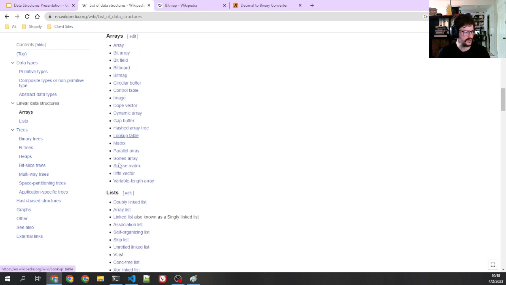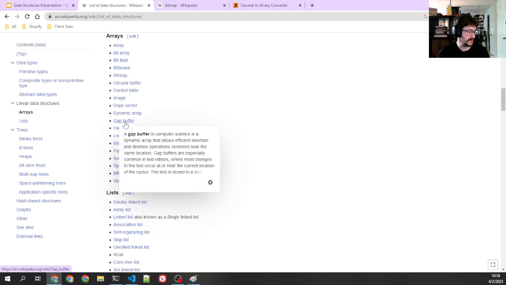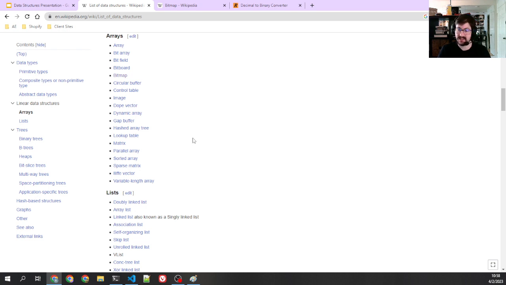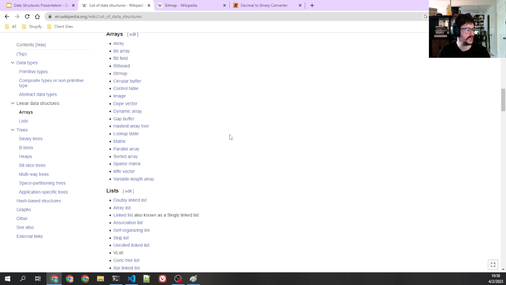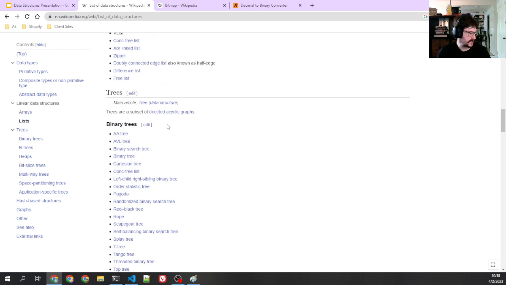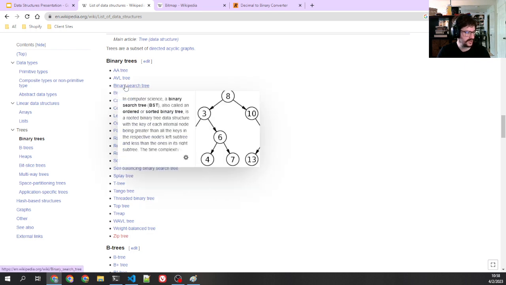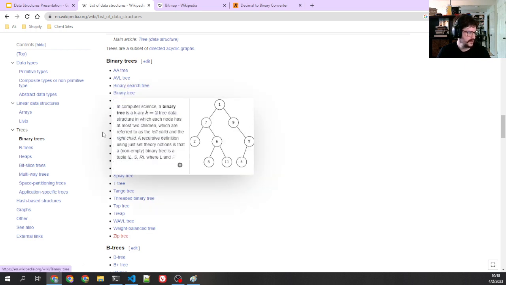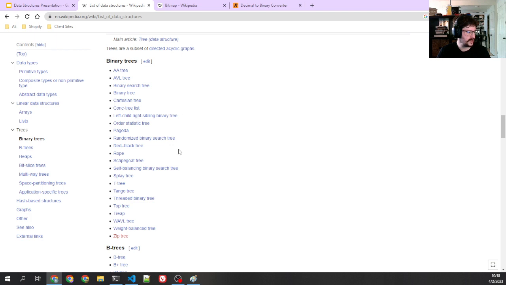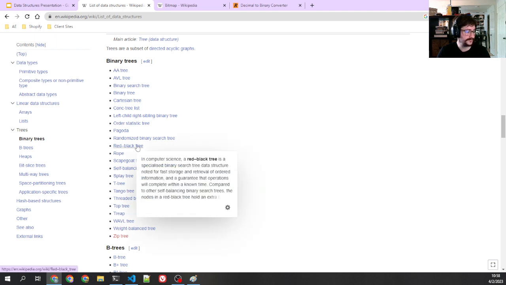But yeah, a lot of these you're never going to worry about. You're not going to worry about these, like whatever a gap buffer is. If you do know them, that's kind of cool, and you can bring them up in an interview, but you're probably not going to need them. You're just going to need the basics that we covered today. I just want to go through this to make sure there's nothing I missed. Look at all these trees. We've gone over binary search tree and binary tree, right? But there's so many others. Red-black trees, actually.